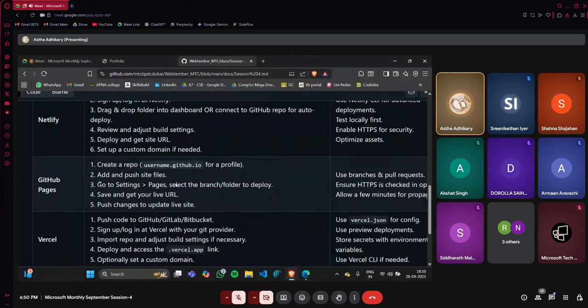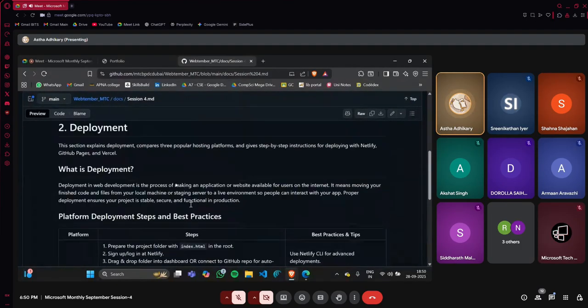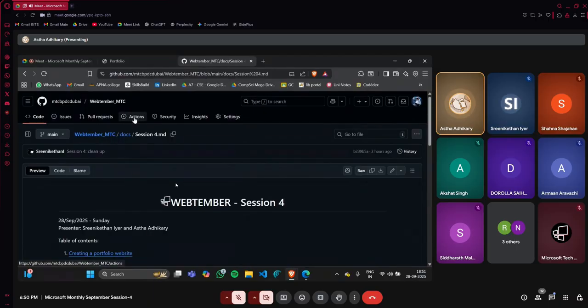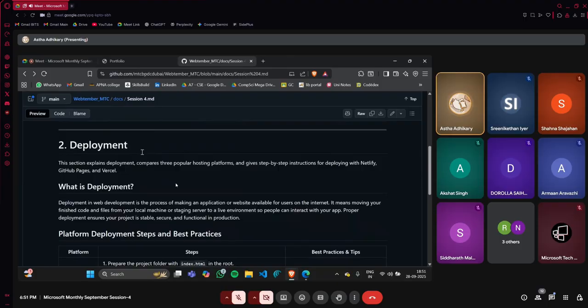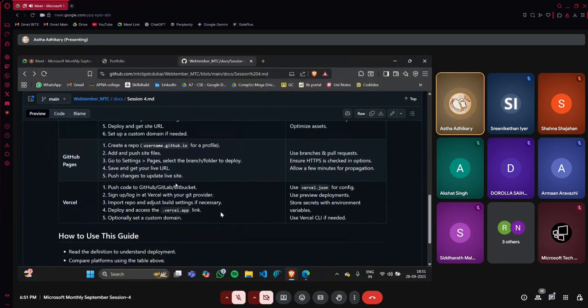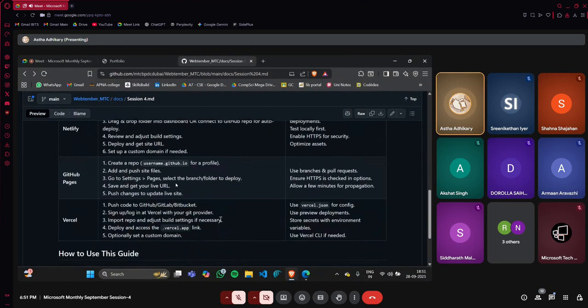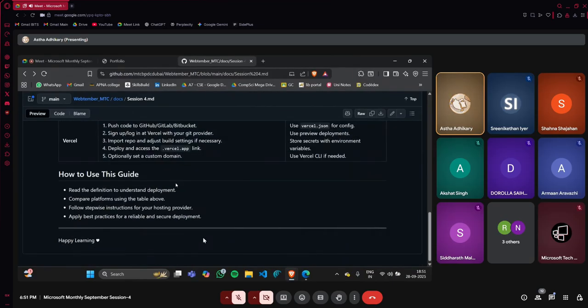See, as I showed, go to settings, go to pages, and then select your branch. Then you'll have an option to push it, and under actions you'll be able to see the link which is deployed using GitHub Pages. And Vercel is a very similar platform to Netlify. So if you understood how Netlify is used, you can use Vercel in a very similar manner. And this is the guide.